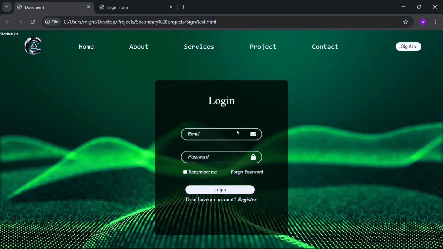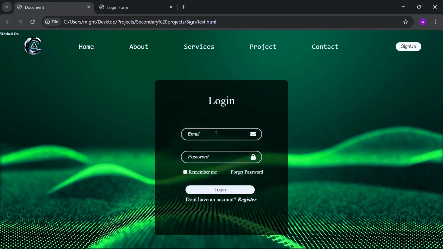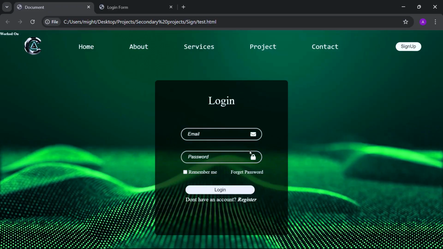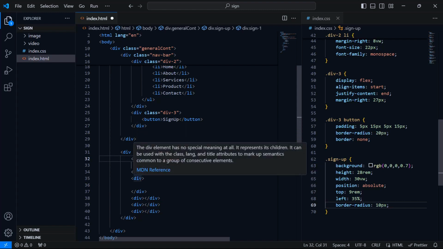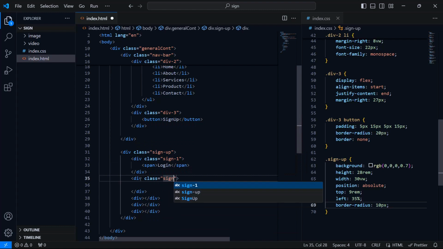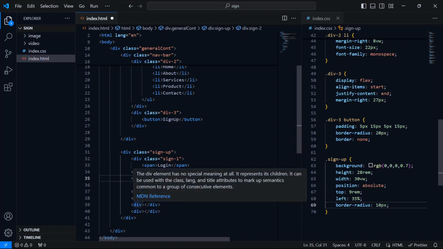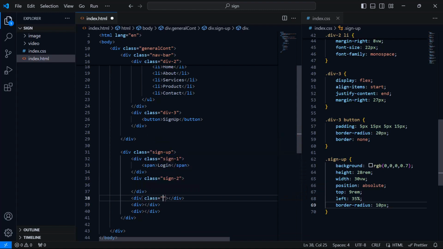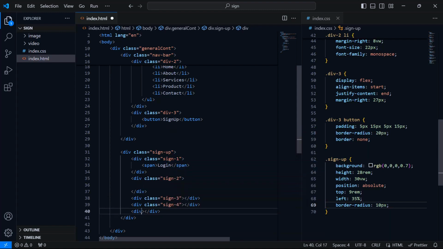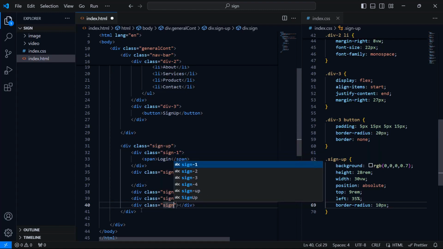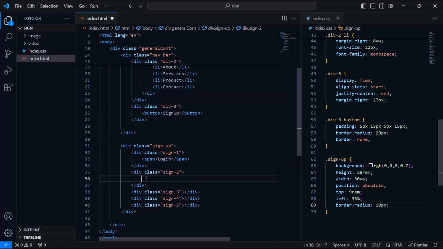and in this second division, we are going to have 2 divisions. That is the first division for the first input and the second division for the second input. So let's give this a class of sign1, then the next a class of sign2, then this a class of sign3, class of sign4, and this a class of sign5. All right, so in this sign2 we're going to have 2 divisions.